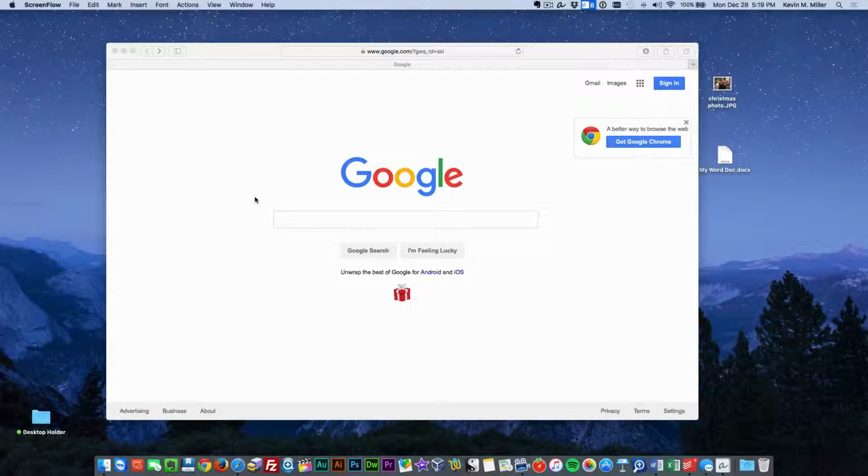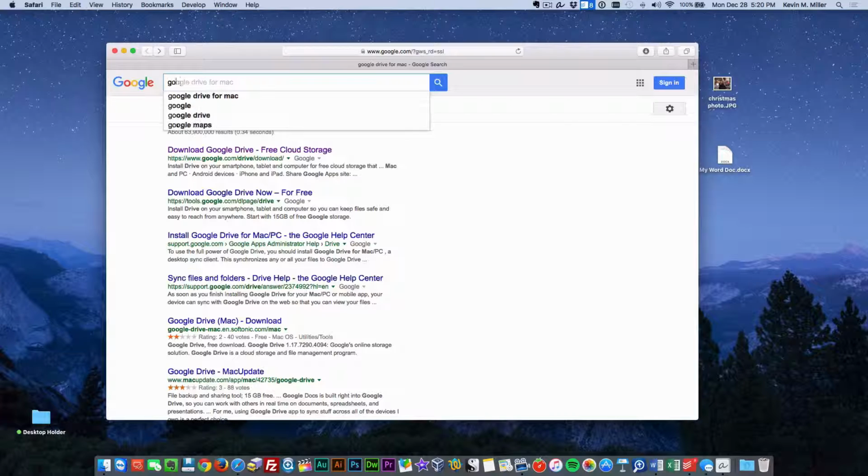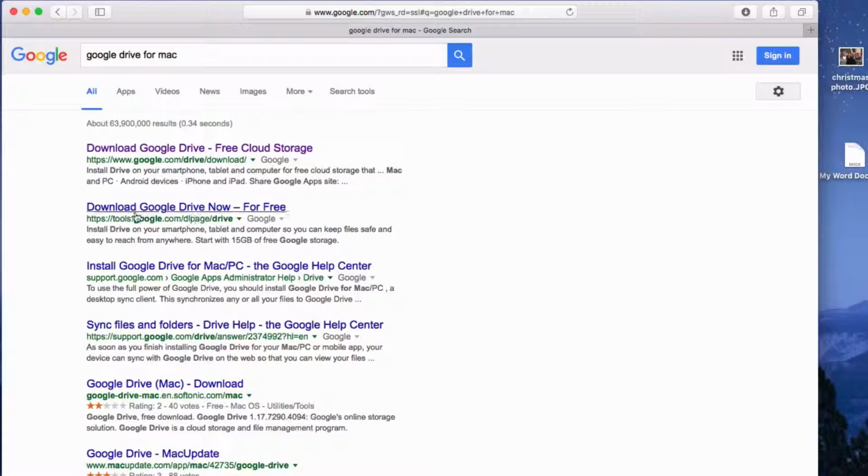Okay, what we're going to do now is download the Google Drive app and install it on our computer so files sync automatically. So the first thing you're going to do is go to a Google browser. I would go to Google to do this, not Yahoo or Bing or anything. You're going to type in Google Drive for Mac, and if you have a PC, Drive for PC.